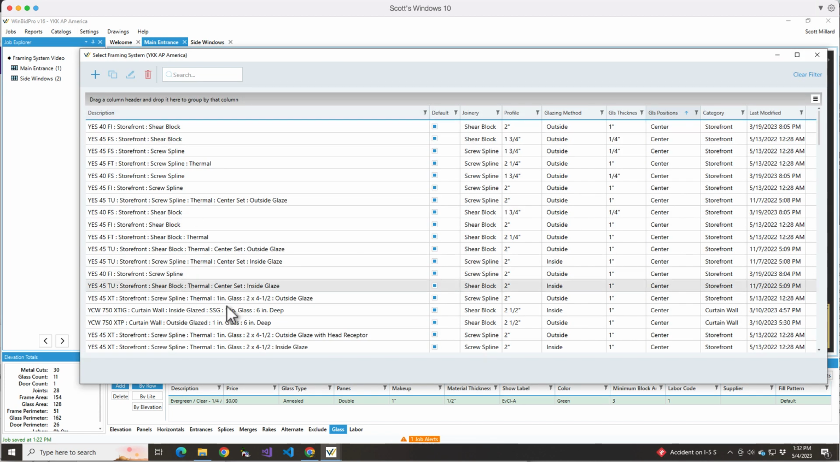That's going to open up our window with a list of framing systems, in this case for YKK. And you'll notice this column that's called default. It has checkboxes in all of these rows. What that means is every one of these systems is a standard or default master system for this YKK catalog. Since this is a cloud-based catalog, and all the data in version 16 is cloud-based, it allows you to get updates from us whenever we publish them. So those kinds of updates are automatic.